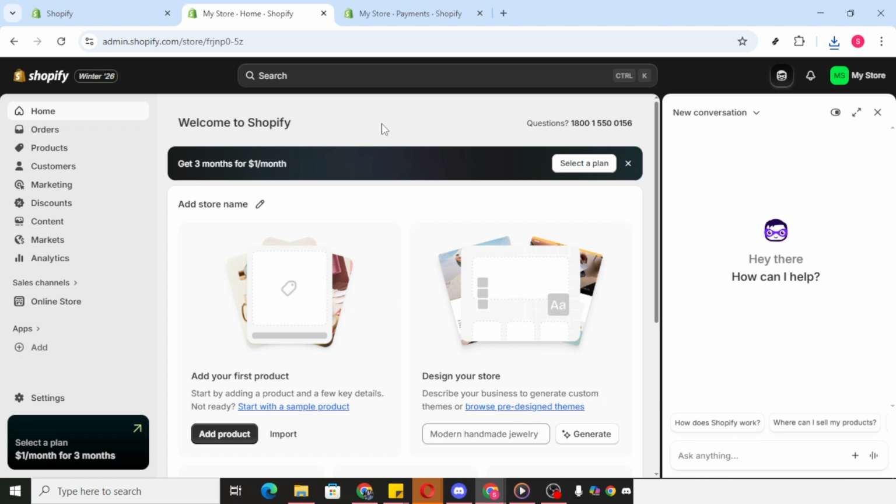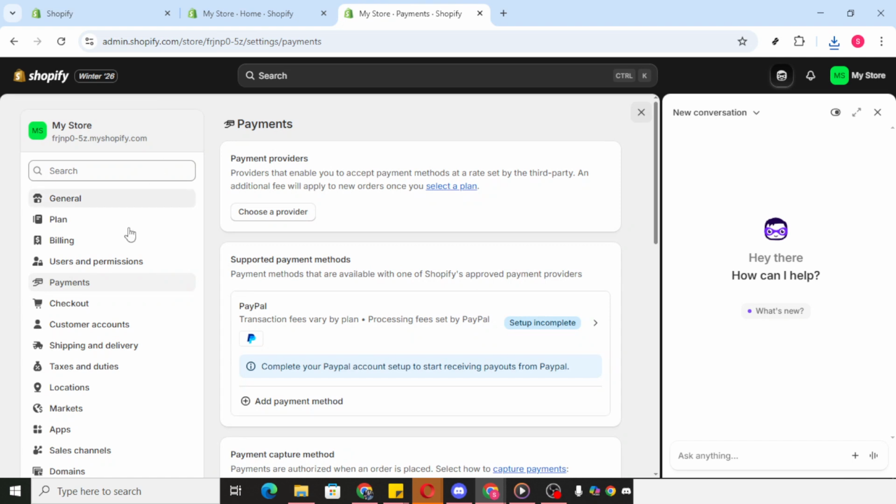First, open your Shopify store's admin dashboard. From there, head to the settings area, which you'll find at the bottom left of the interface. Inside settings, select payments. This page controls how your store takes money, so any mismatch here can stop orders from going through. Confirm that your chosen payment provider is connected and active.